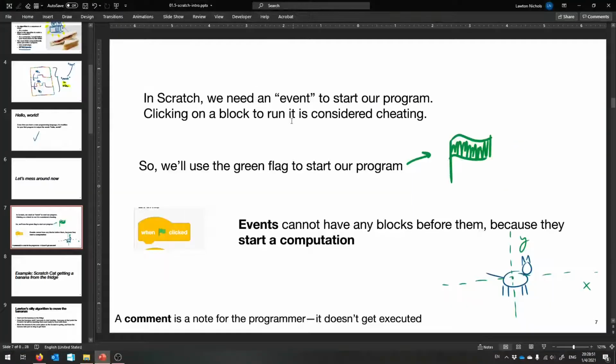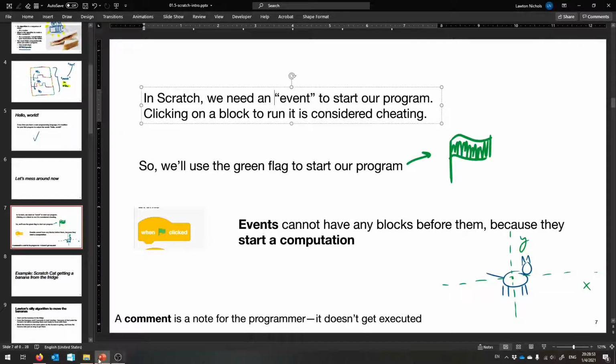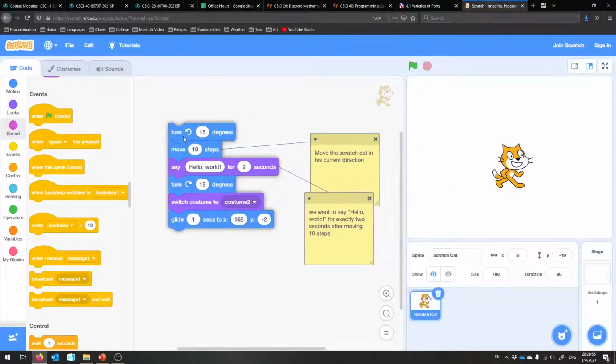Okay, so on to events now. So really, I have made a program. So first, the Scratchcat will turn 15 degrees, then he'll move 10 steps in his current direction, which is right. He'll say hello world for 2 seconds. There he goes, saying hello world after rotating.